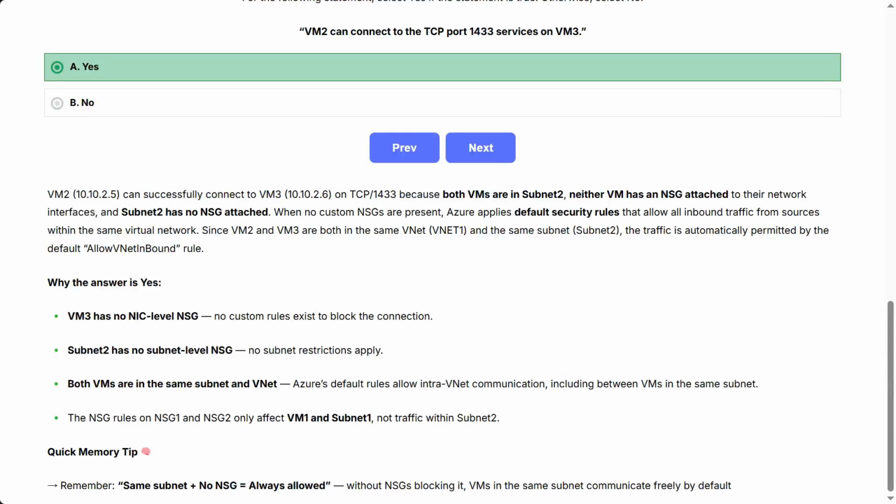Neither VM has an NSG attached to their network interfaces, and subnet 2 has no NSG attached. When no custom NSGs are present, Azure applies default security rules that allow all inbound traffic from sources within the same virtual network. Since VM2 and VM3 are both in the same VNet, VNet1, and the same subnet, subnet 2, the traffic is automatically permitted by the default Allow VNet Inbound rule.